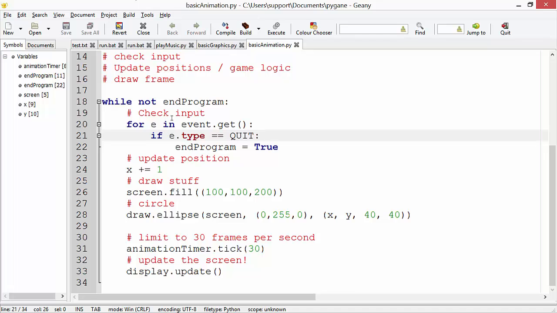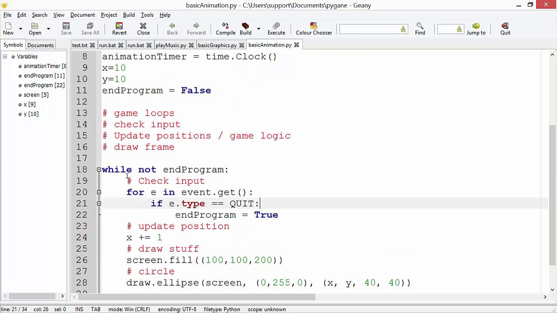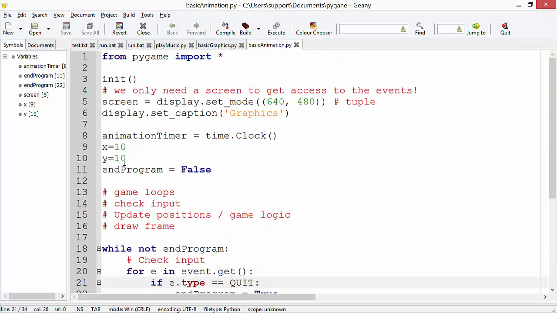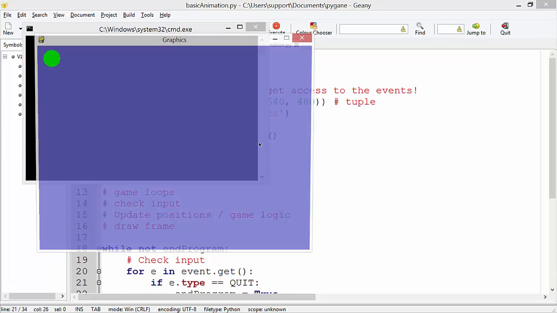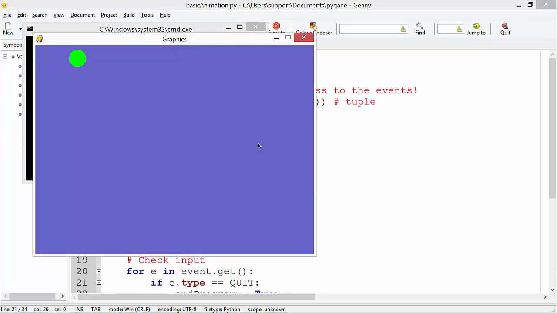So first of all, I'm checking for input. At the moment, all I'm doing is checking to see if the user quit or not. I'm not doing anything else. I then have this update position code. Rather than having a static circle, I'm just going to execute this code so you can see what it does. Instead of just having a static circle, I've got one that's slowly making its way across the screen.